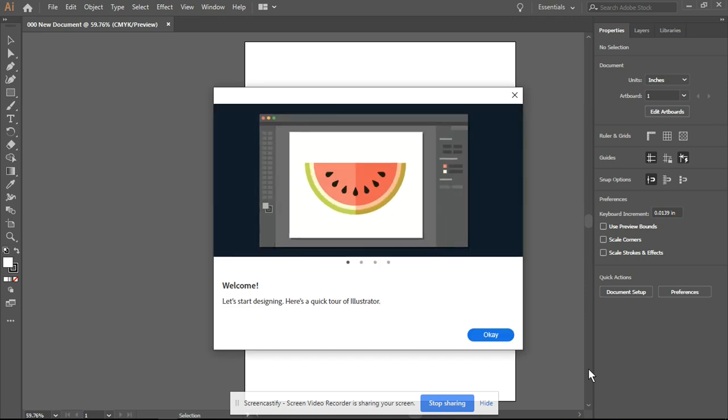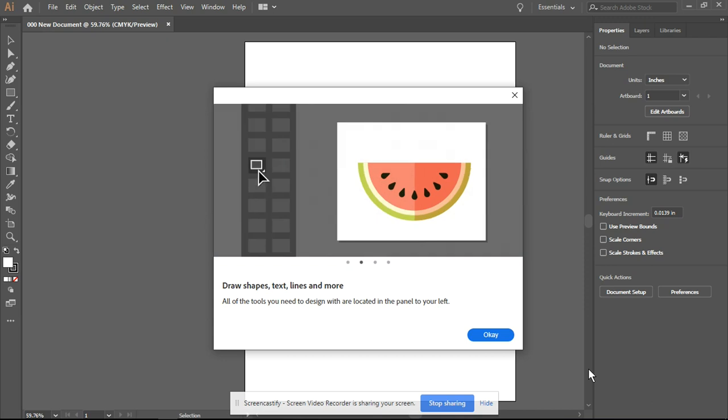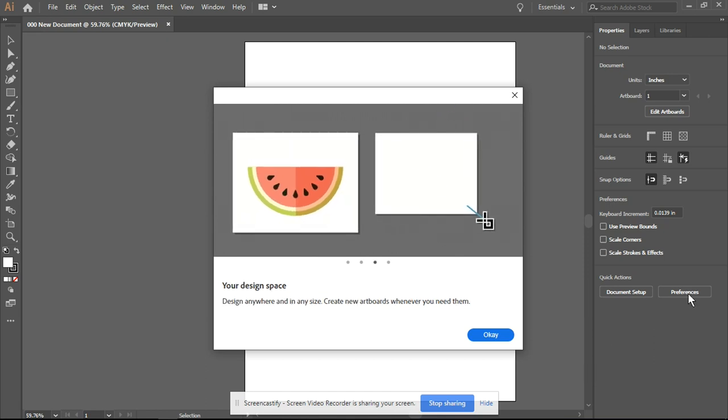In our next tutorial, we are going to learn about lines and anchors. This is fundamental to help you to create pretty much anything using Adobe Illustrator.